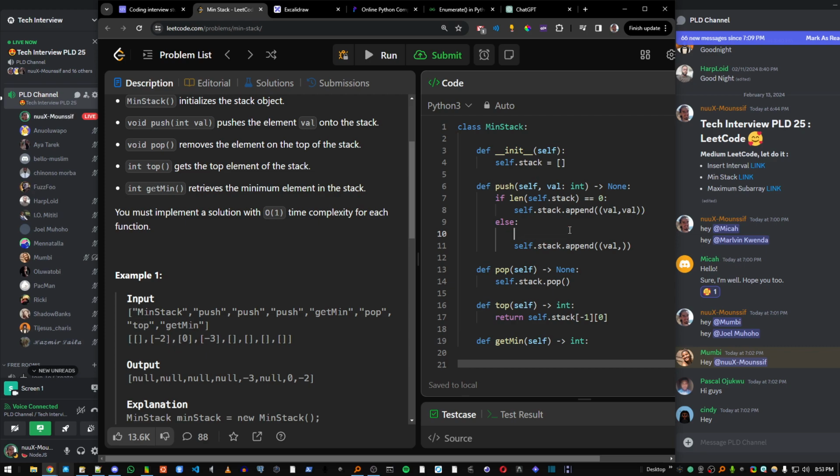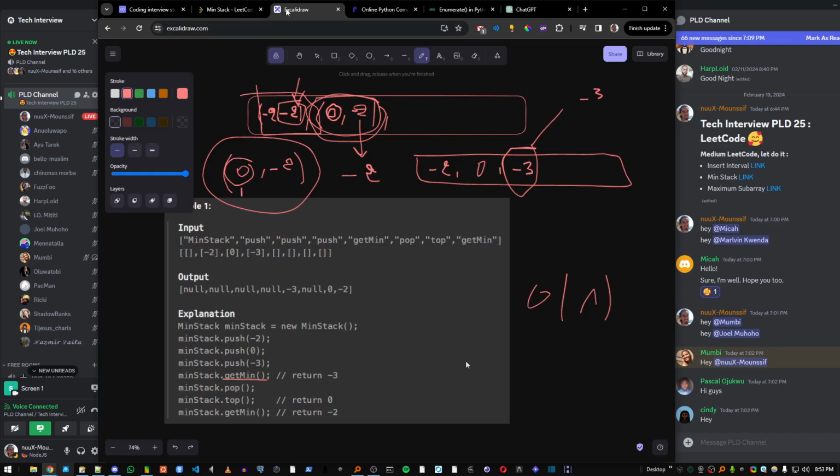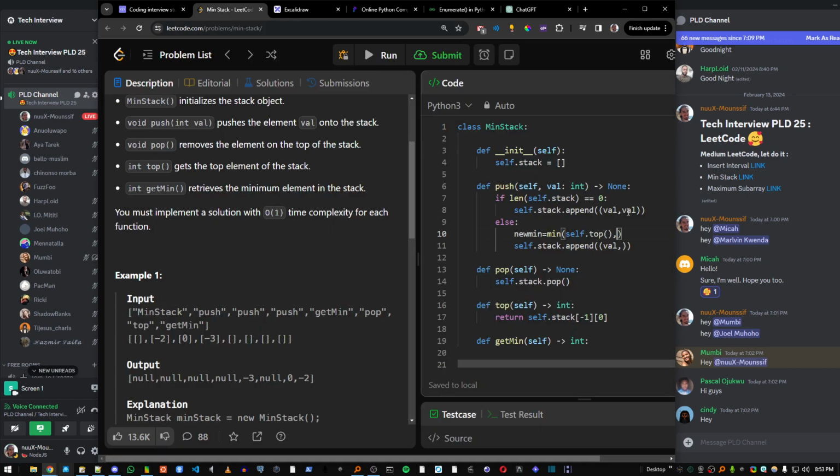Okay, so let's say new val, or like new min, and then it's gonna be the minimum between the last element and the val itself. If someone is trying to catch up, don't worry, I'll explain this again.